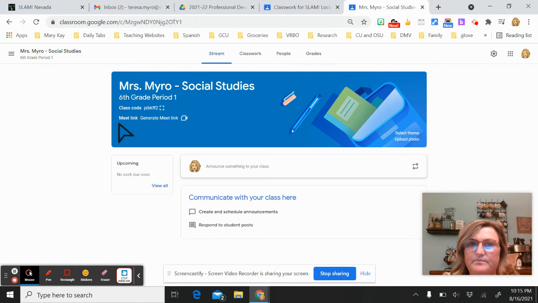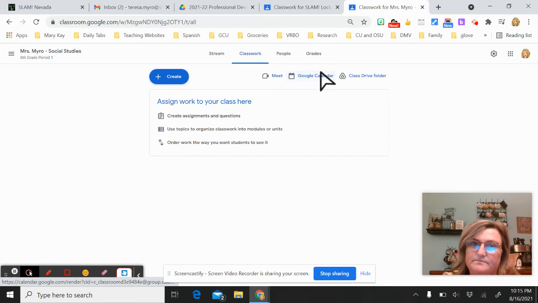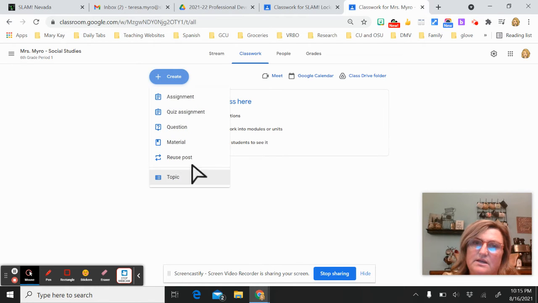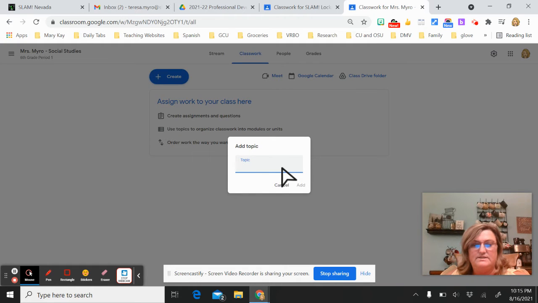Once you're here, this is where we can start posting classwork and where you create it. So the difference here, we have all different sections: assignments, quiz assignments, questions, material. You can reuse a post that you've used before. The first step would say be topic. So let's say we have week one and the date.